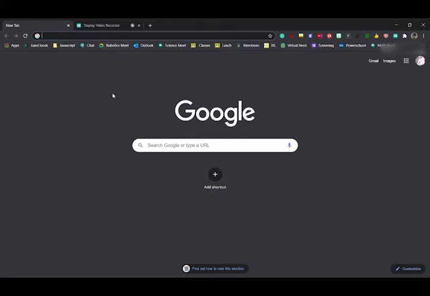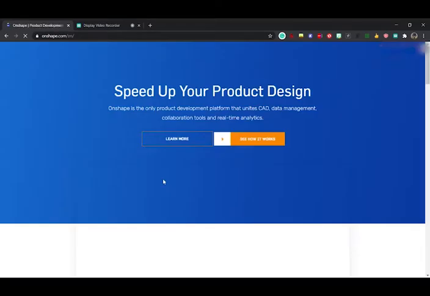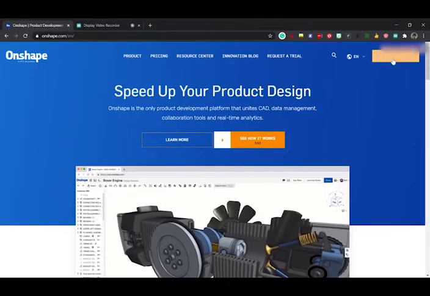So first of all, we will just go ahead and sign into our CAD software, Onshape. Onshape is what I use. It's the FTC recommended one. It's a pretty good app, very easy to use. And so right now I'm signed in to my CAD.